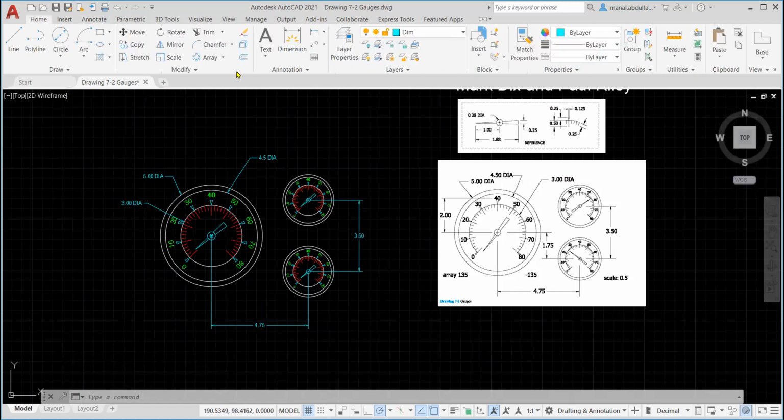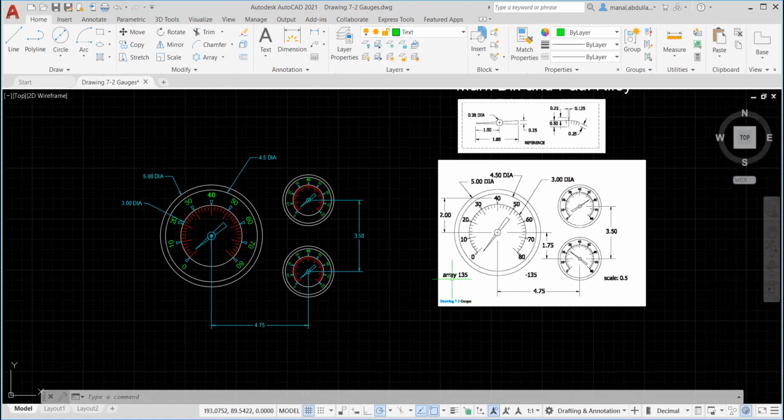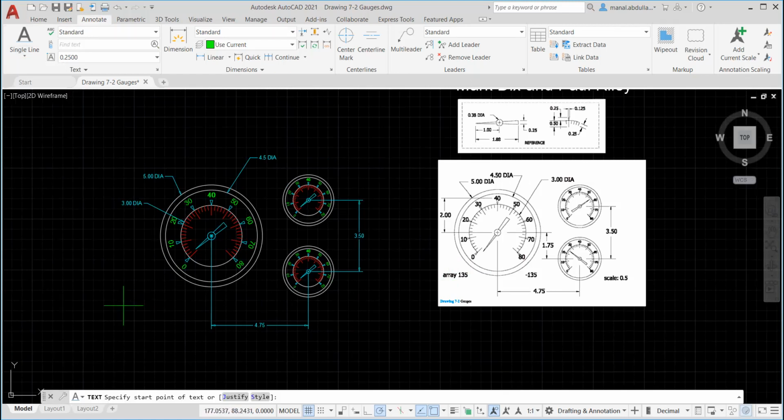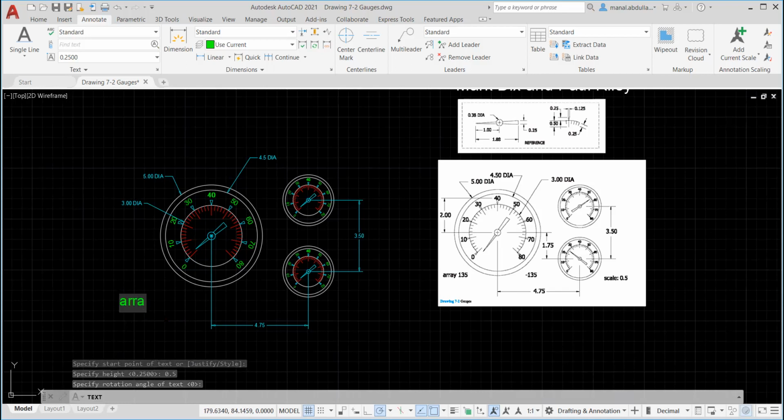I will move on to the text, and I will show you here how to add this text as well. Array 135. So annotate, make sure you have the single line, and here you can pick a point, specify the height. If you know the height, just put it. If not, just pick a point. Now I'm going to make that 0.5. The angle here is 0, and leave that 0. Hit enter. Now we can type array 135. Click anywhere, escape to finish.